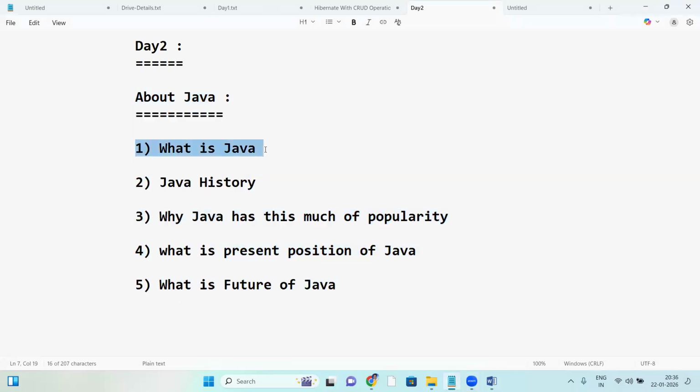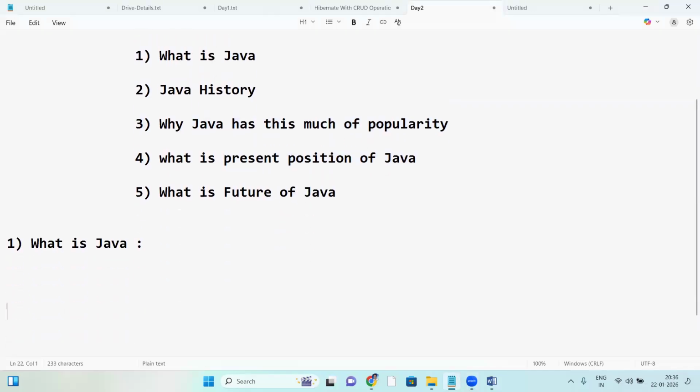First of all, what is Java? Can anyone answer this question? What is your idea about Java? What do you think about Java? What exactly is Java? Of course, I'll explain clearly. I'm asking your idea.